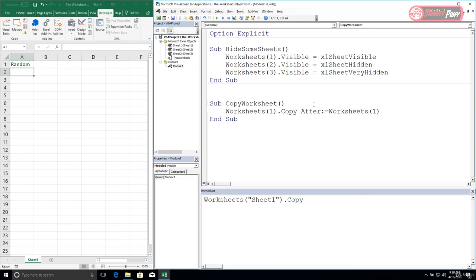So what I'm saying here is get sheet 1, get its contents, copy it, and then the copy, place that after sheet 1. So it should appear right here to the right. Let's go ahead and execute with F5. And we can see sheet 1 along with this parentheses that indicates it's a copy has appeared right here.